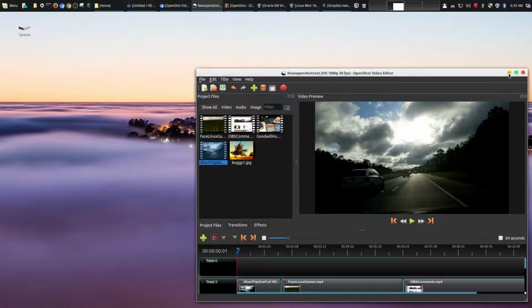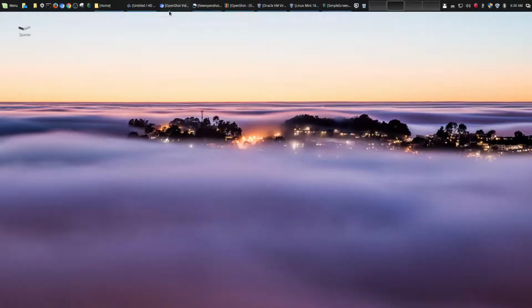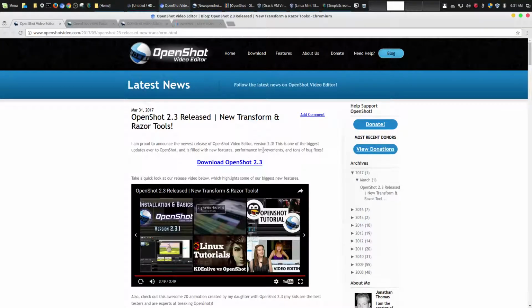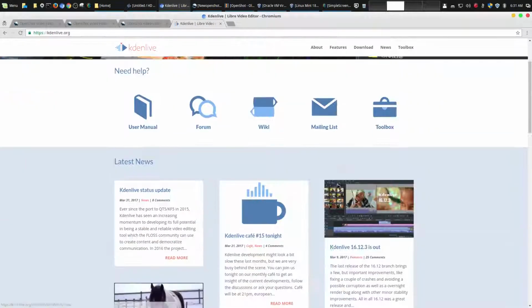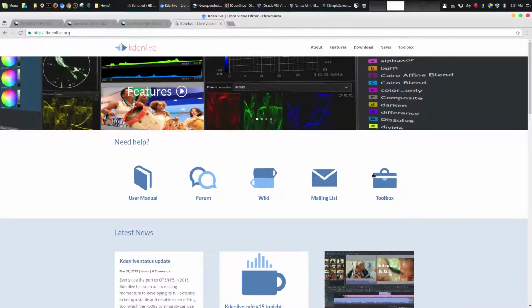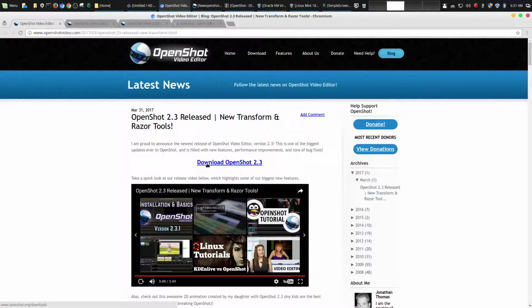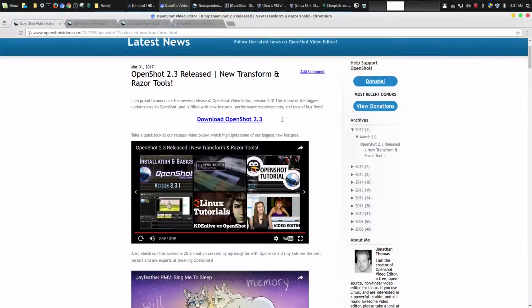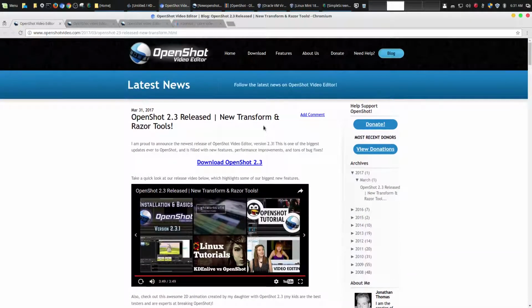So in order for you to get the newest versions of this software, you can go to their website. Okay, here's Openshot and here's Kdenlive, and you could add the PPA, and I won't go through all of that, at least not for Kdenlive. But for Openshot, I really recommend that you download the newest version, and that's what I'm going to be talking about today, because Openshot just released a new version.